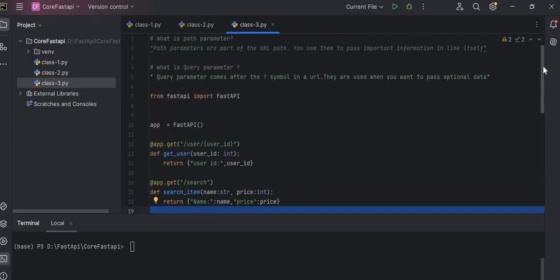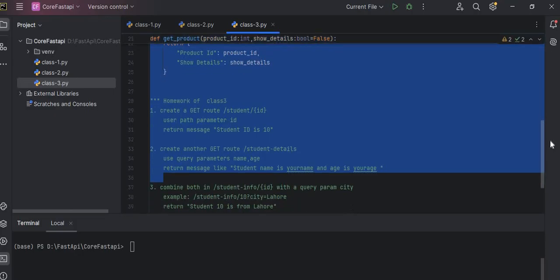We learned what a path parameter is. Path parameters are part of the URL path. You use them to pass important information in the link itself. Then we learned query parameters. A query parameter comes after the question mark in a URL. They are used when you want to pass optional data. And we created some routes to implement path parameters and query parameters using FastAPI.